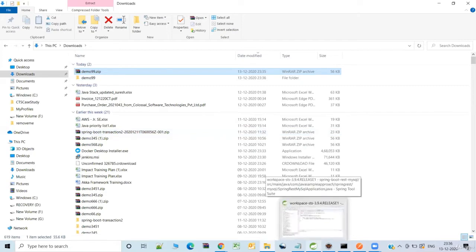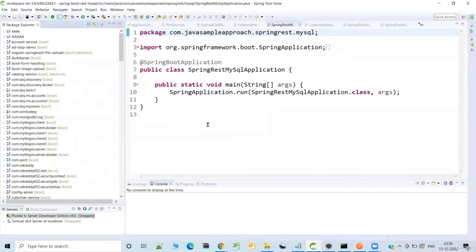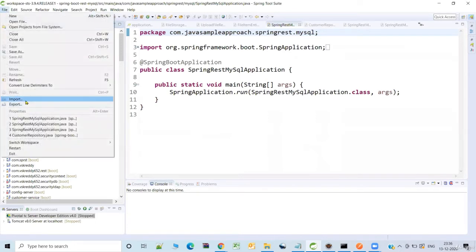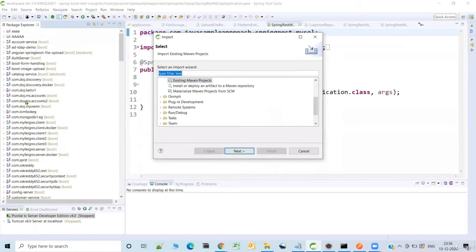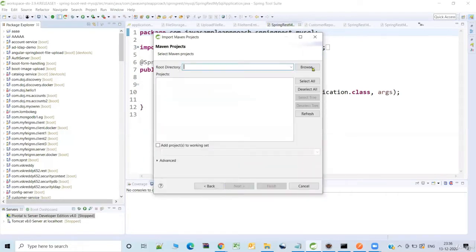Now let me go to the STS tool, that is STS IDE, Spring Tool Suite. It is also a flavor of Eclipse. Okay, so let me go ahead and import the project which is being created by Spring Initializer. So it is an existing Maven project, so select the existing Maven project. In case you are not able to find, just type Maven here, so you'll get all the Maven related things, so you can select the existing Maven projects.